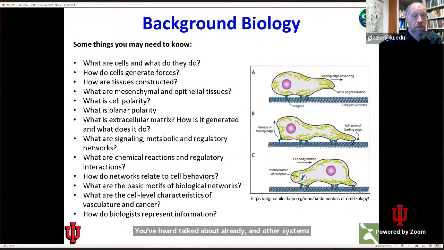And then something that we've already alluded to, which is how do biologists represent information? And of course, if you're a bioinformatician, you think about large data sets and filtering. But classically, biologists represent information in the form of diagrams. And one of the things about CompuCell, as you've seen from the examples that I've shown before, is that it's a very visual way of interacting with the world.